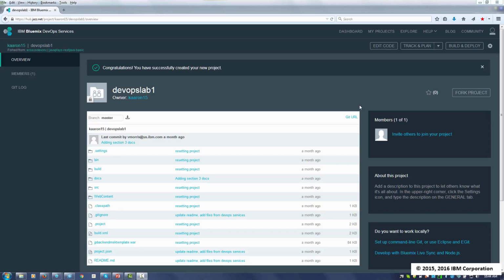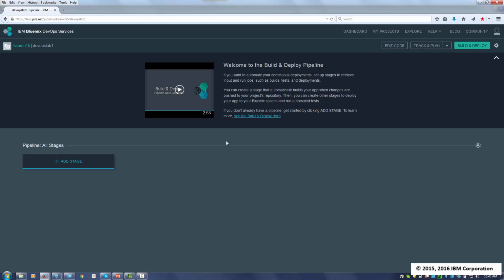Next, we're going to configure and run a build and deploy pipeline. In the slides, this starts on slide 4 and goes through slide 11. I'll mention the steps as we go along. Let's get started. First, create a build and deploy stage by clicking Build and Deploy. That's up here on the right. Next, click Add Stage.